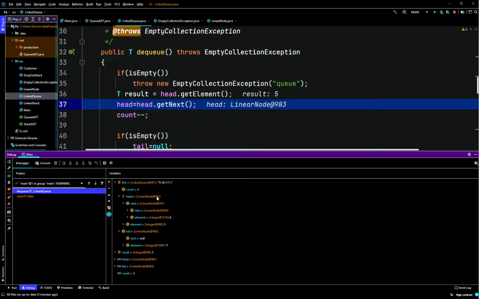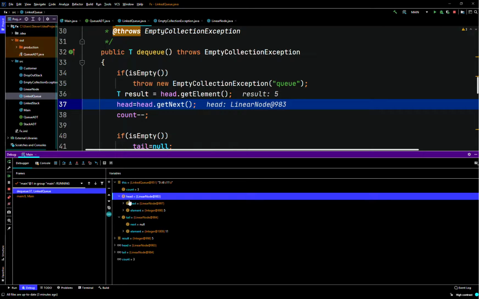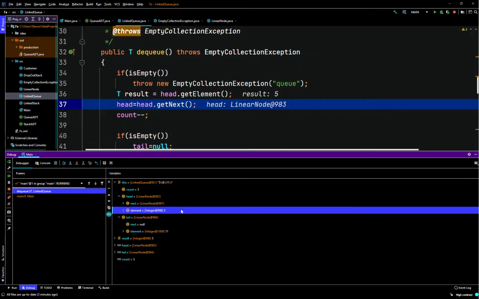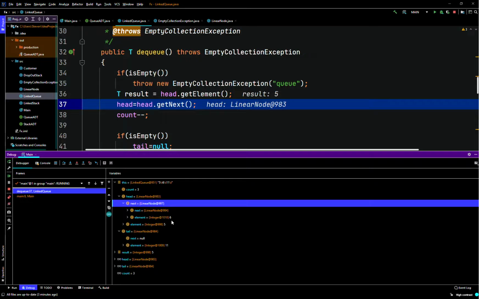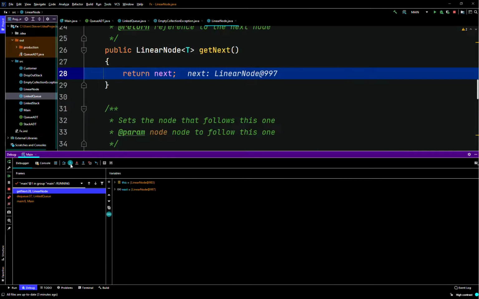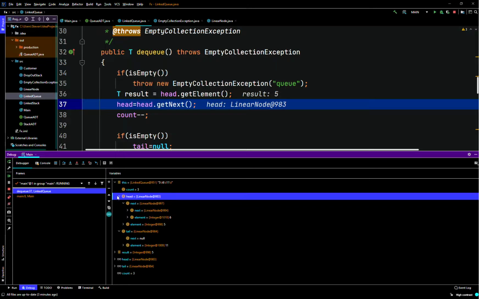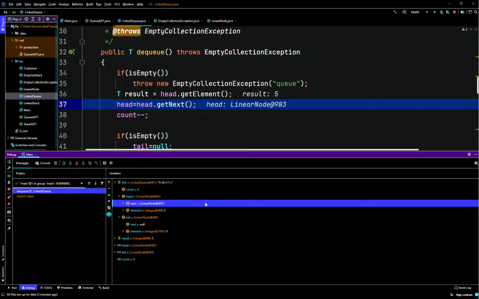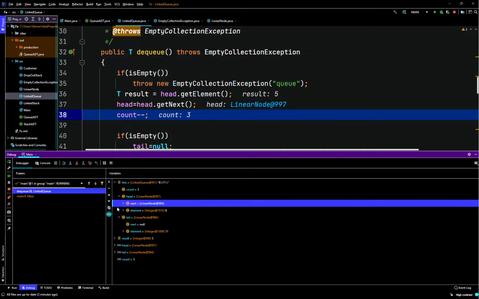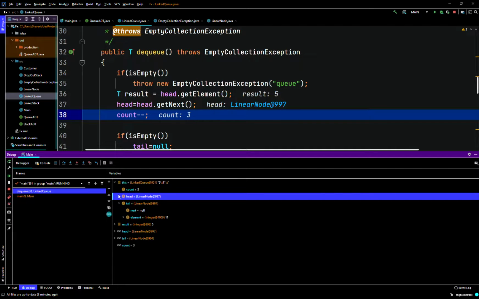So head is going to point to memory location from 983, which is 5, to 997, which is 6. So we can see head has changed. Or hasn't even changed yet. Okay, now it's changed, so head points to 997, as we said. So head is now 6.